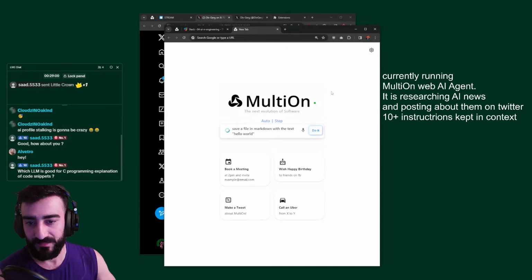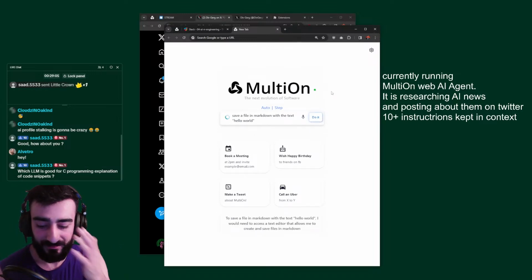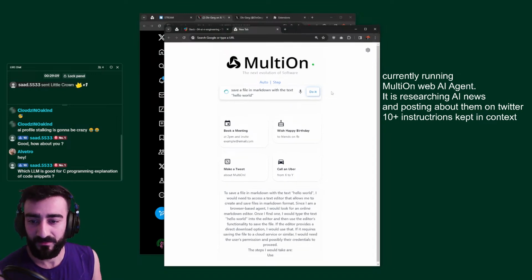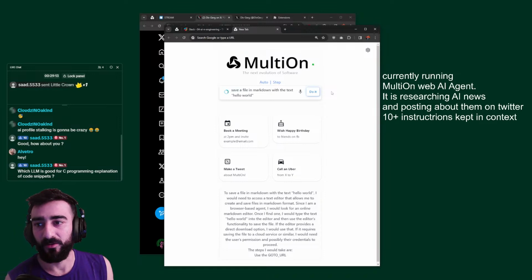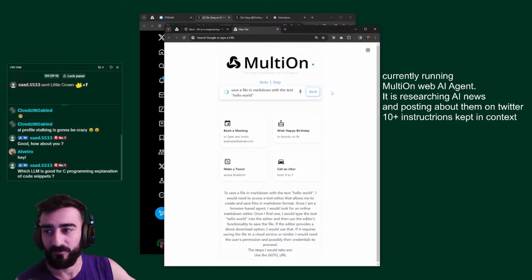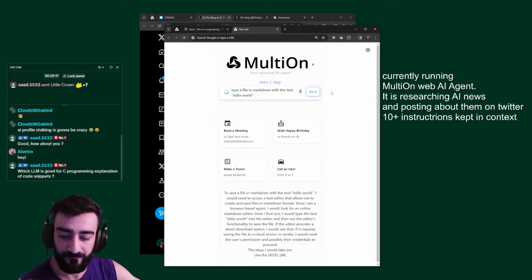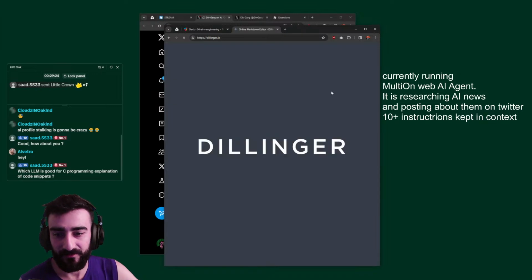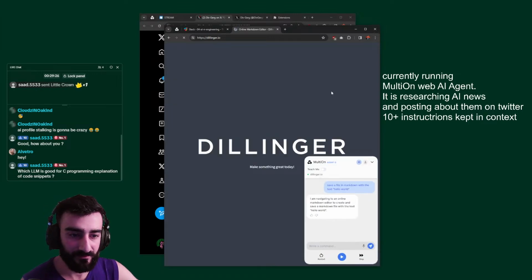Sadas, which LLM is good for C programming explanation of code snippets? So the best LLM for any coding is GPT-4 at the moment. But if you're asking for an open source LLM, probably Wizard Coder 33B. I haven't really heard of many fine-tuned for C specifically.